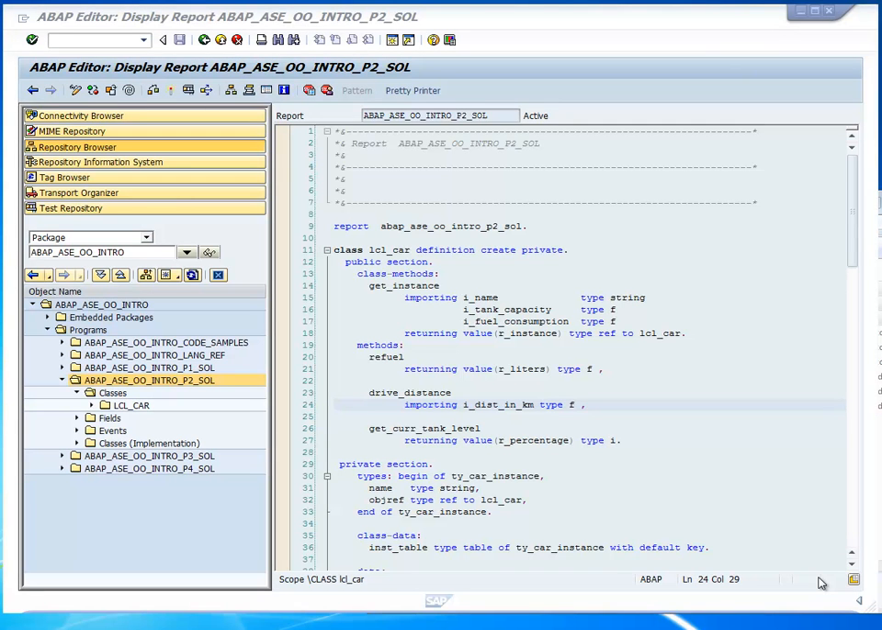Hello, welcome back. And let's look at the sample solution now for exercise number 2. We're looking at the code here in the program that we have here as a sample code.